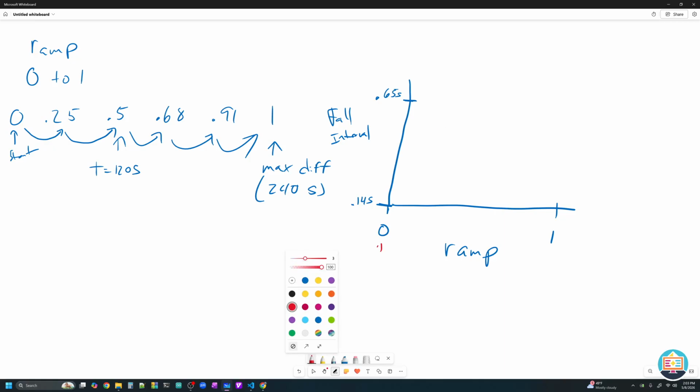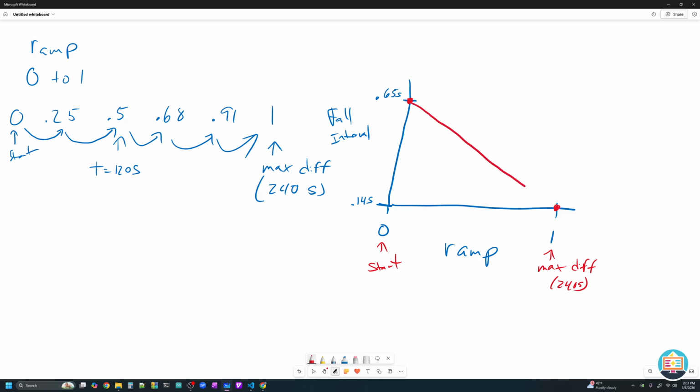When the ramp is 0, remember, the ramp being 0, this is the start of the game. Our fall interval is 0.65 seconds. And when our ramp is 1, this is at our max difficulty when we are at 240 seconds. Our fall interval, we said we wanted it to be 0.14 seconds. So those 2 points here define a line. So I can draw a line, and you can think of that line as a ramp.